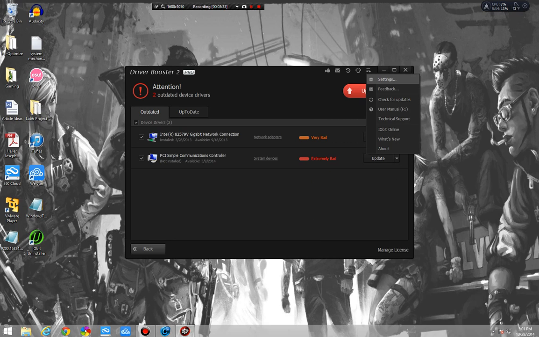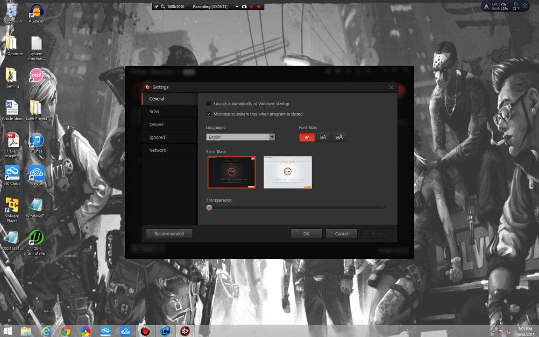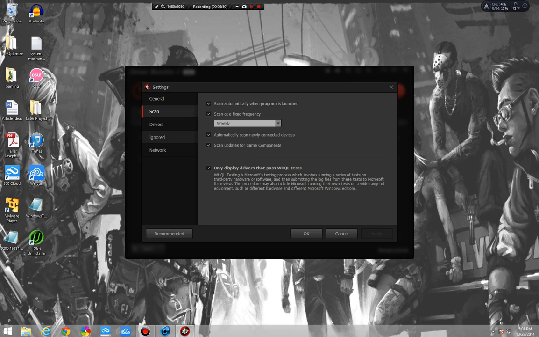But now I'm going to show you these settings and how to do this. In your settings, you could change simple things from font size to launching at Windows to increasing the transparency to the black. And of course, as with all the products, great language translation. Okay. You could scan every week. It'll automatically scan for updates for your game components. You could turn each and every one of these off.